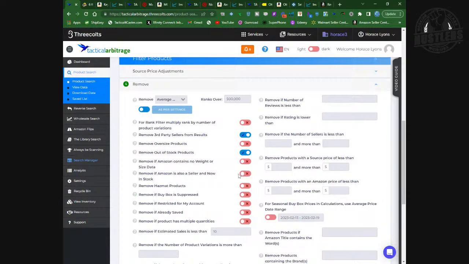Remove hazmat products. I don't. Even though I'm not in the hazmat program, I can do merchant fulfilled if it's hazardous, and if it's a good deal, I will. Remove if buy box is suppressed. Guys, you know I love suppressed buy boxes. Remove if restricted for my account. Why would I want to do that? Maybe I see a deal that's so good, I may want to get unrestricted.